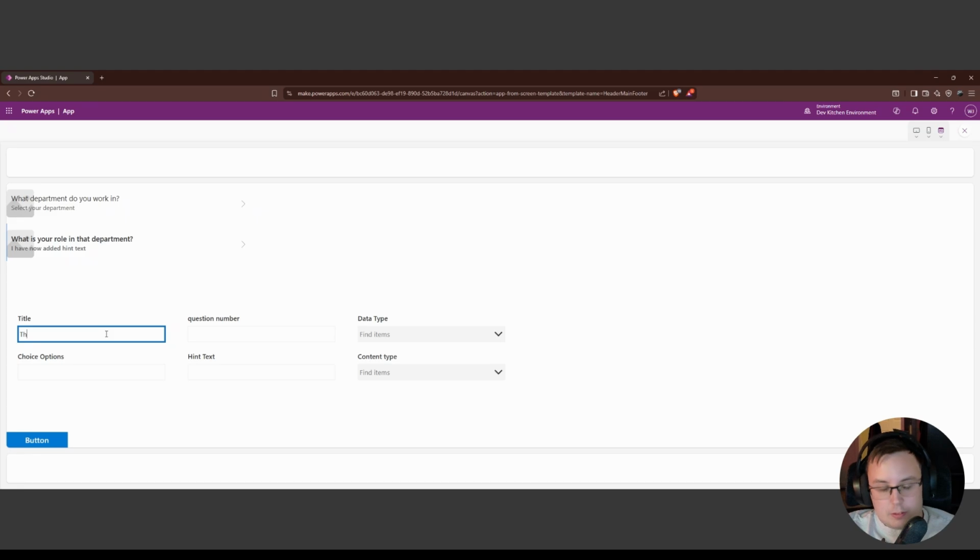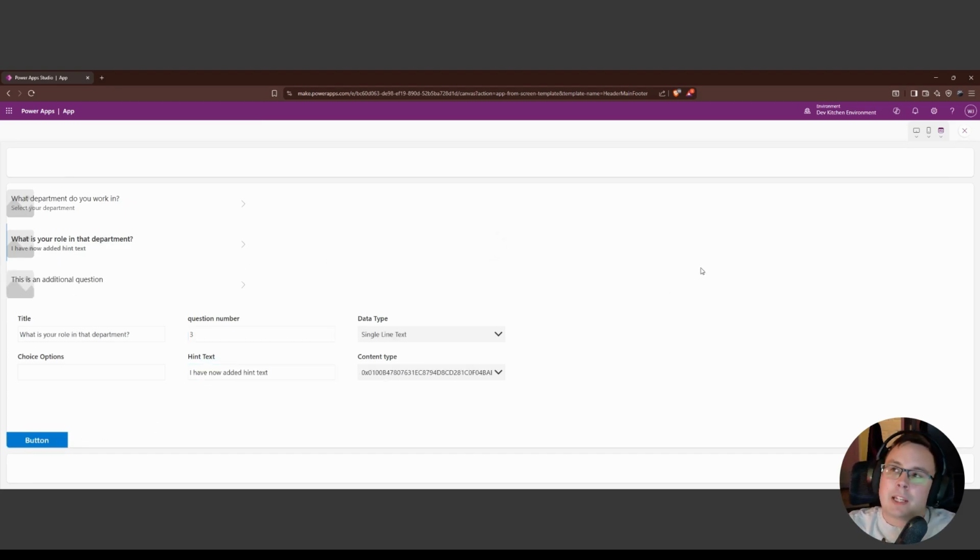If I choose to set up this as an additional question and call it question number 3 and then hit the button, there we go. I've now added my create functionality. So with 3 controls, we have the ability to read large amounts of data, read specific information about a single piece of data, and also update that data and create data.